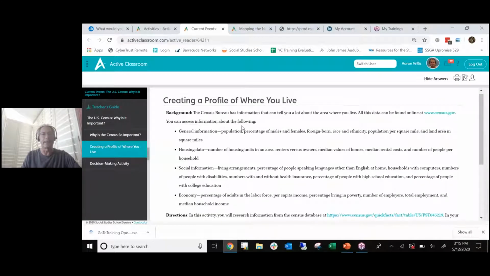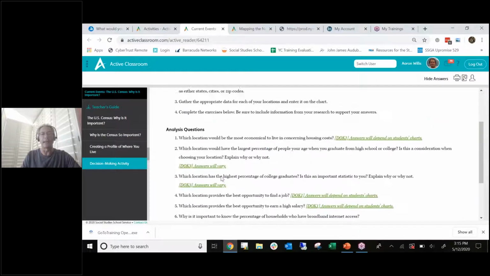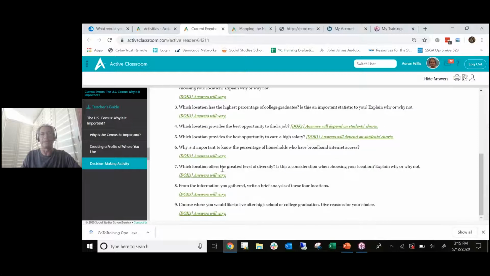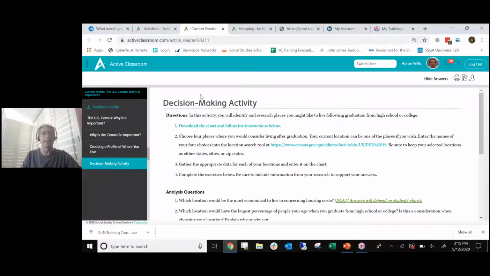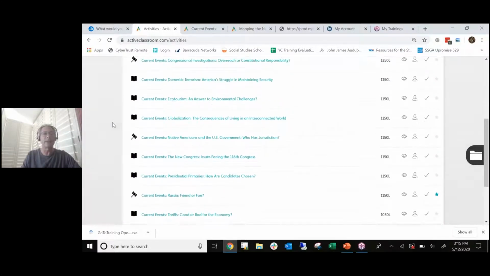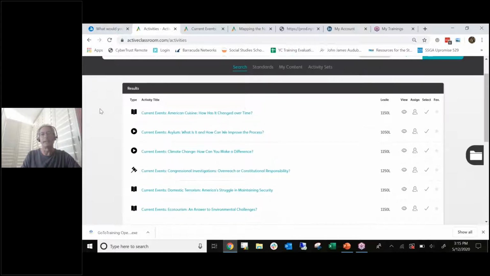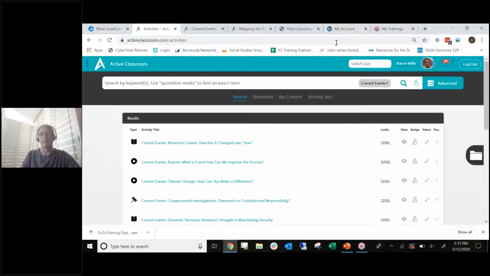Then the students create a profile of where they live, and finally they've got a decision-making activity that they go through and then answer questions based on that. So we really like these. They keep students involved in events that are relevant, and you've got things here like Russia, friend or foe, tariffs, are they good for the economy, globalization, ecotourism, domestic terrorism, asylum. So we hope you'll take a look at those, and they each involve different elements.